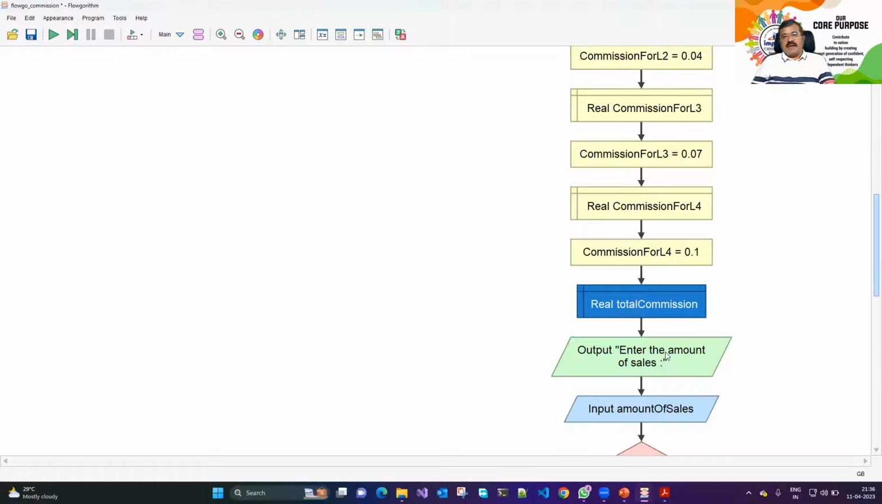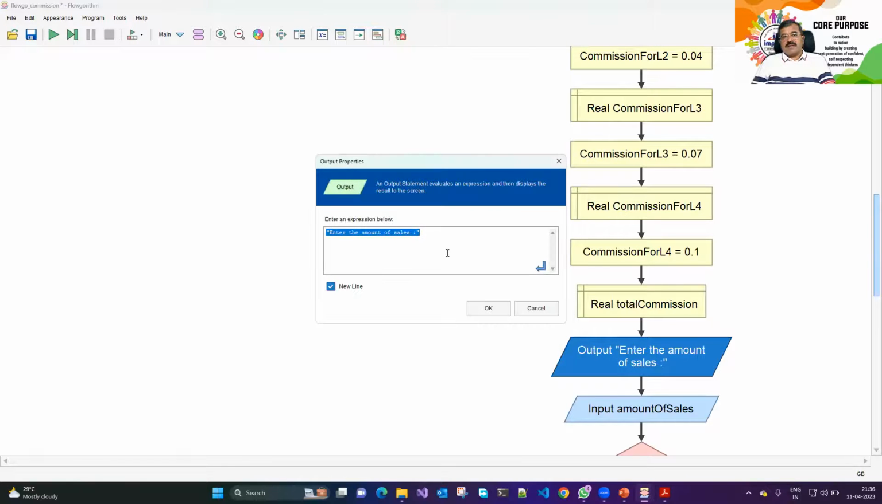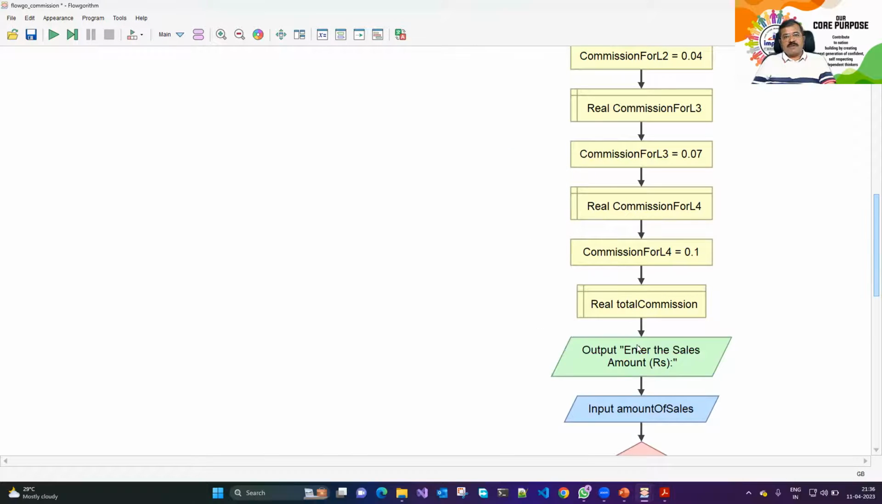anyway enter the amount of sales. So yeah, enter the amount of sales. Yeah, enter the sales amount in rupees. Units are very important. Sales amount is needed in rupees.